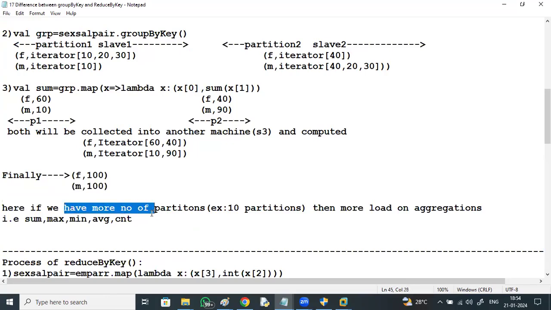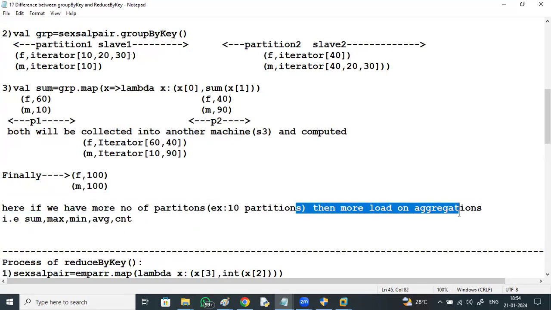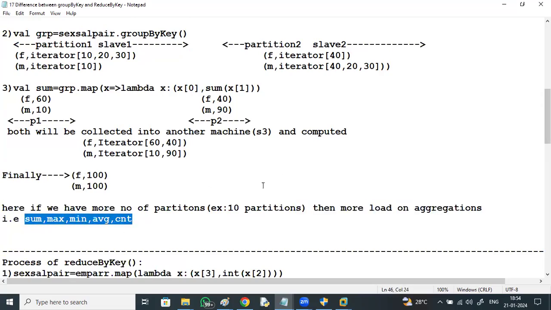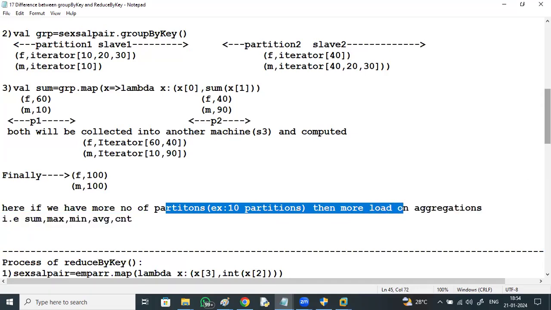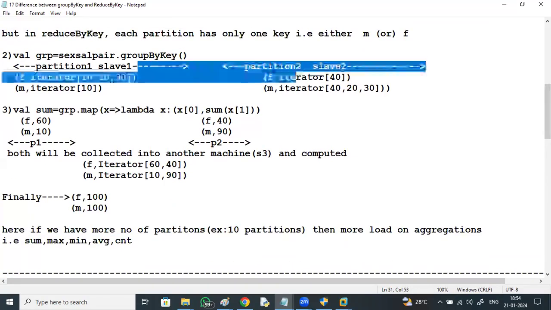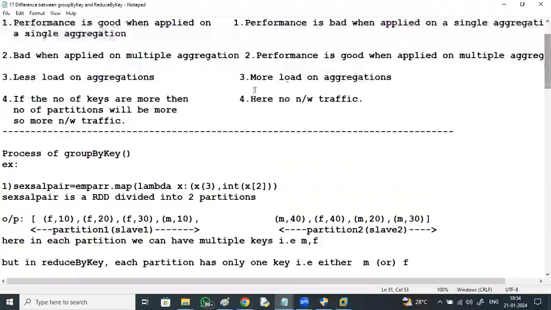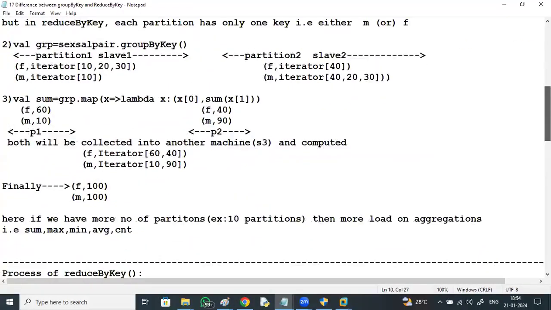Here, if you have more partitions, for example 10 partitions, then there is more load on aggregations, whether max, min, average or count. More partitions means more load on aggregations. Here there are only 2 partitions, but if 10 partitions are there, that's why I said there is more load on aggregations here in group by key. Here there is less load on aggregations. So it will be collected into another machine, S3. Yes, S3 will be the client machine.